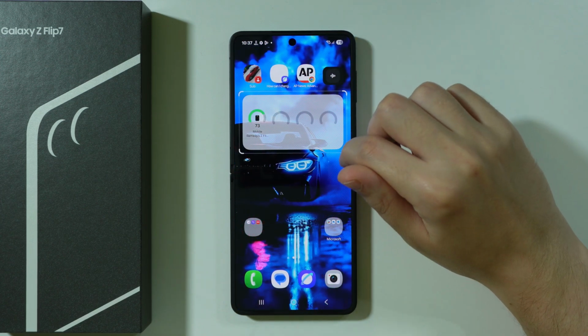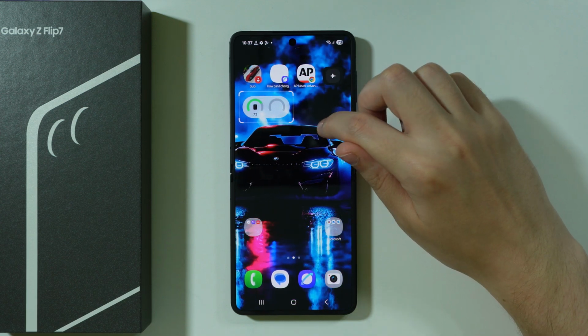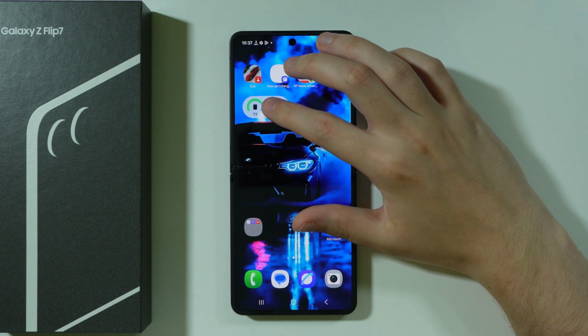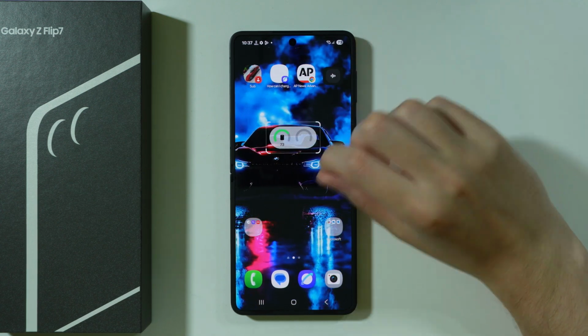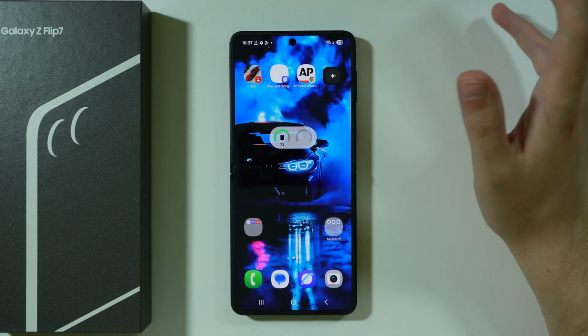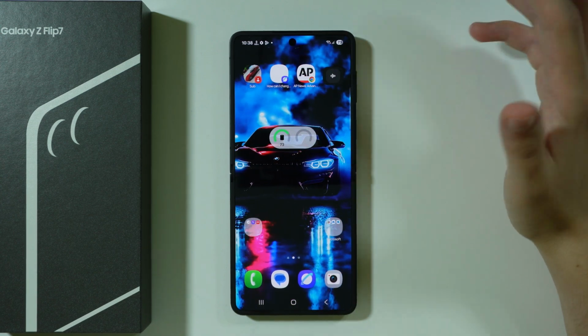And as you can see over here, we have these corners, white corners that we can use in order to change the size. You can also press and hold and then drag the widget around the home screen in order to change its position. And that is essentially it. This is everything that we can do with home screen widgets.